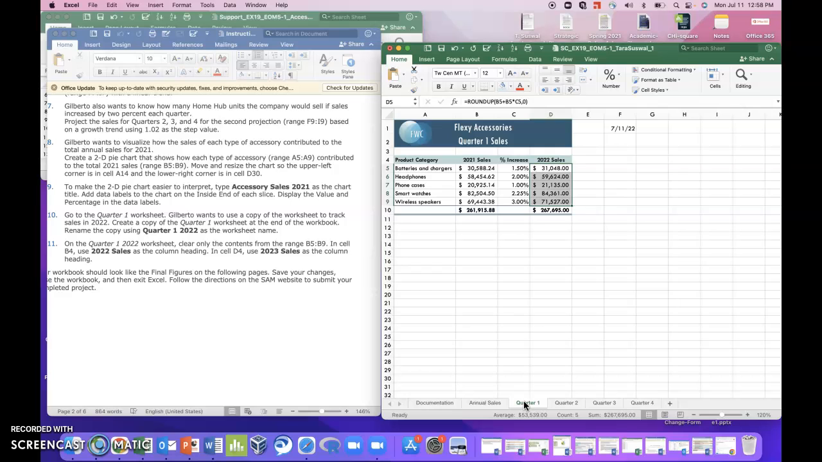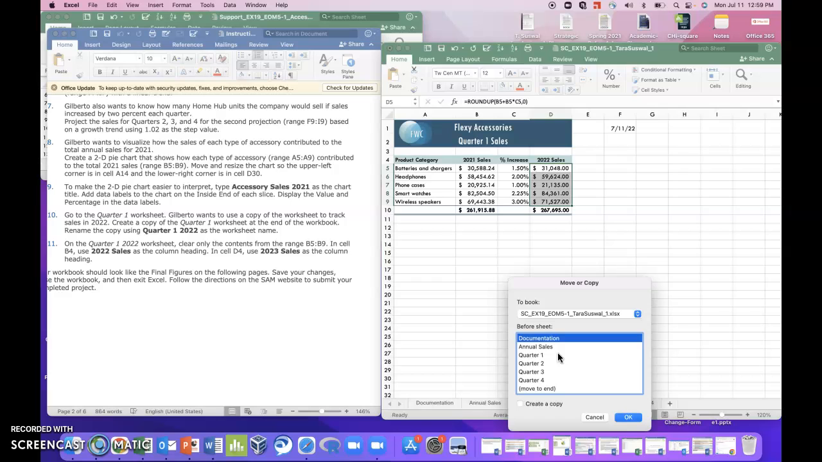So if you're on a PC, you're going to right-click on the Q1 tab down here. If you're on a Mac, I'm doing my two-finger tap to get this to come up. And I get a menu. And I want the Move or Copy option. I click on that. It's telling me what workbook I'm in. I could actually copy something to a different workbook if I wanted to, but I don't.